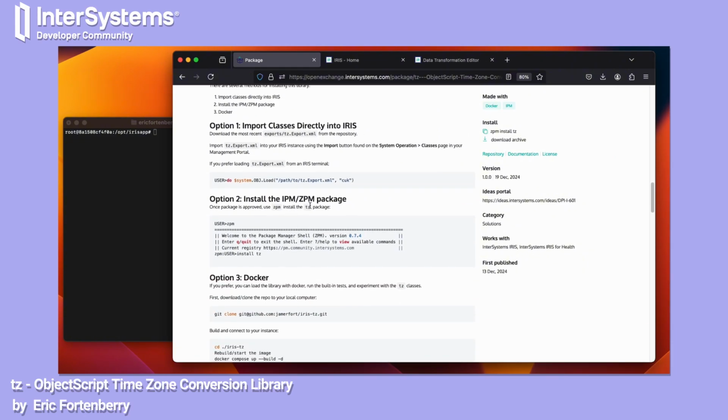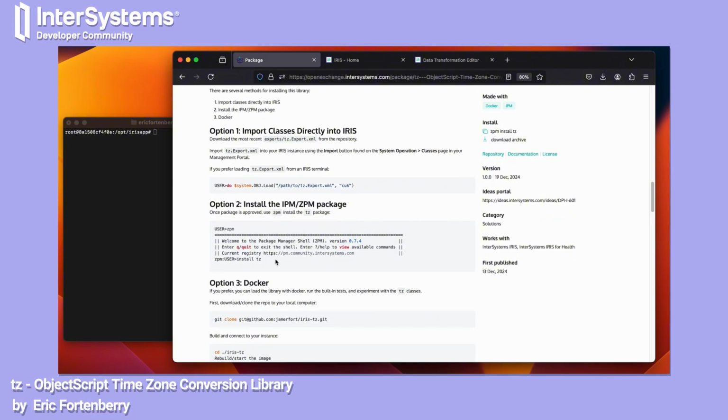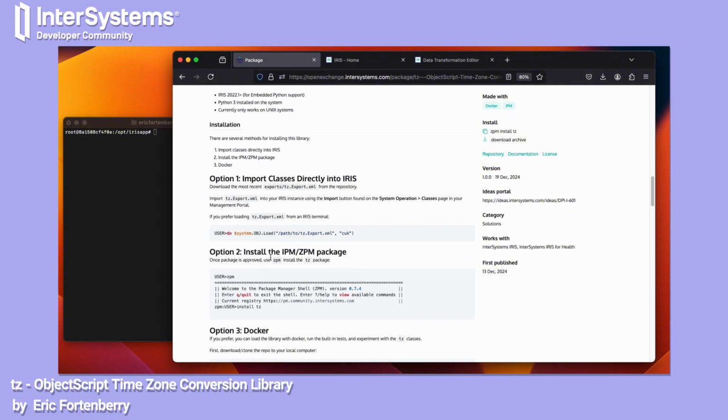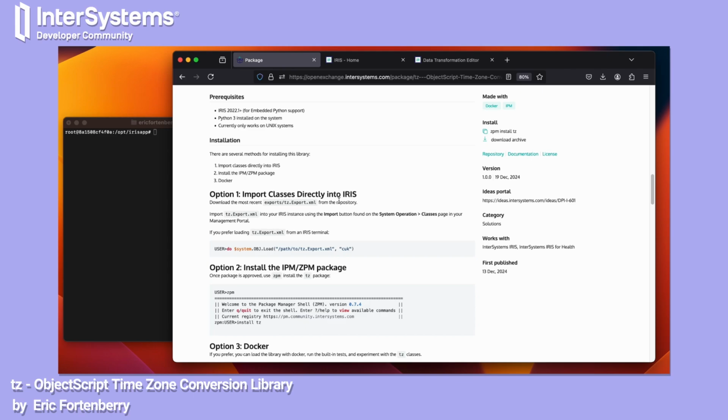So it's pretty easy to install. If you have ZPM installed, then you would just go to ZPM and type install TZ. That should install it pretty quickly and easily. If you don't have that, you can import the class directly by downloading an export from the GitHub repository, and then go into your System Operation classes page and perform an import on that page to import this XML file. So that's what we're going to do today in this video.